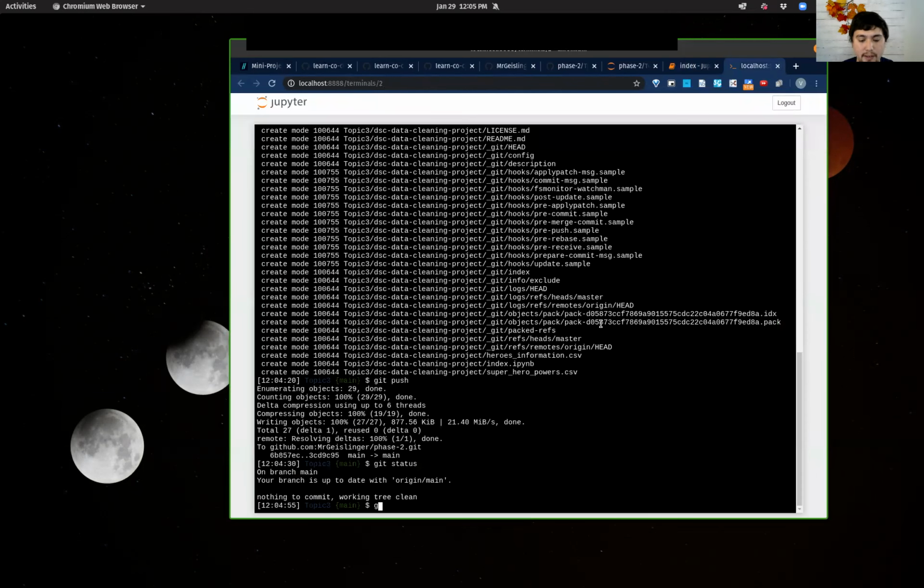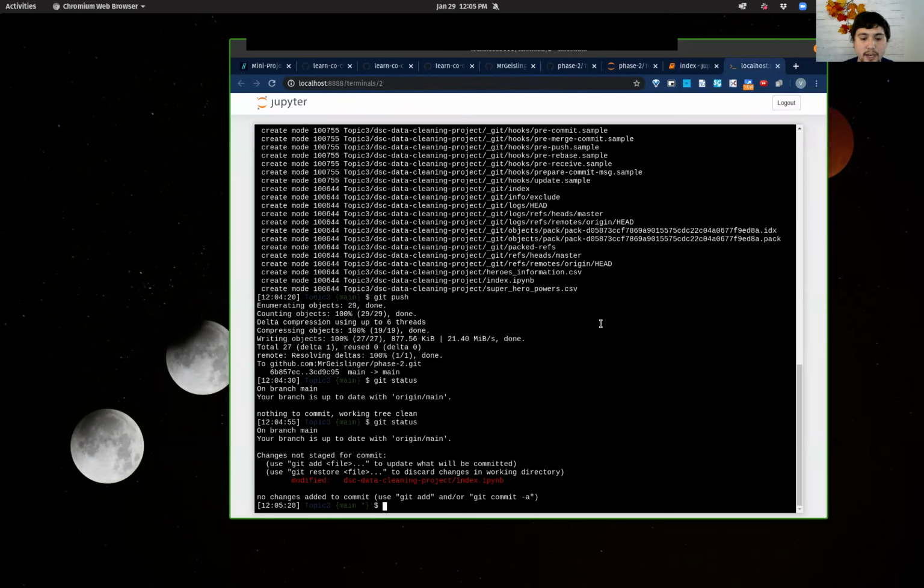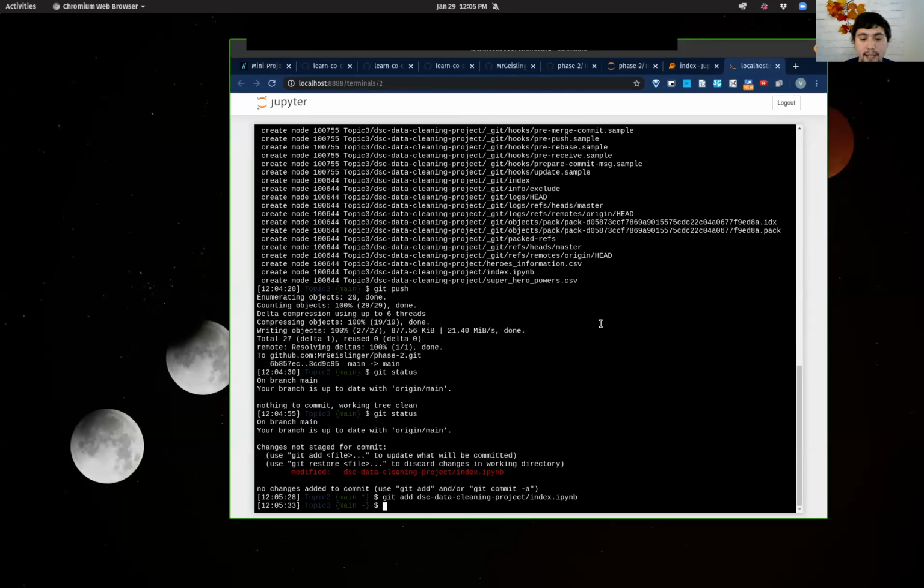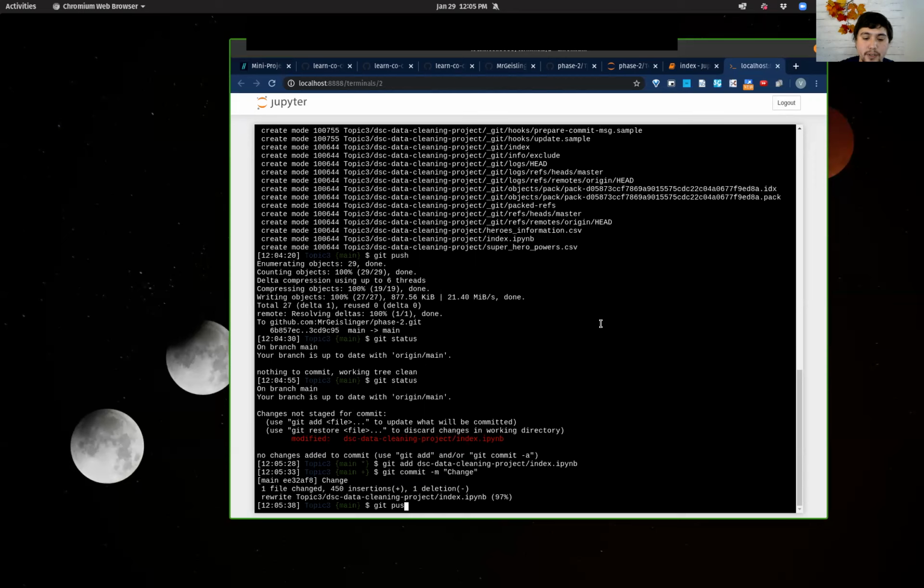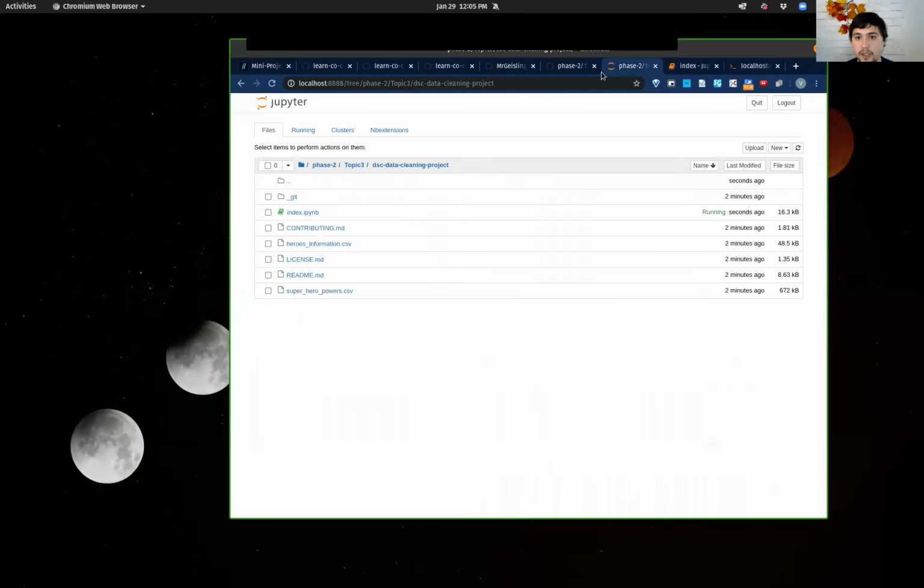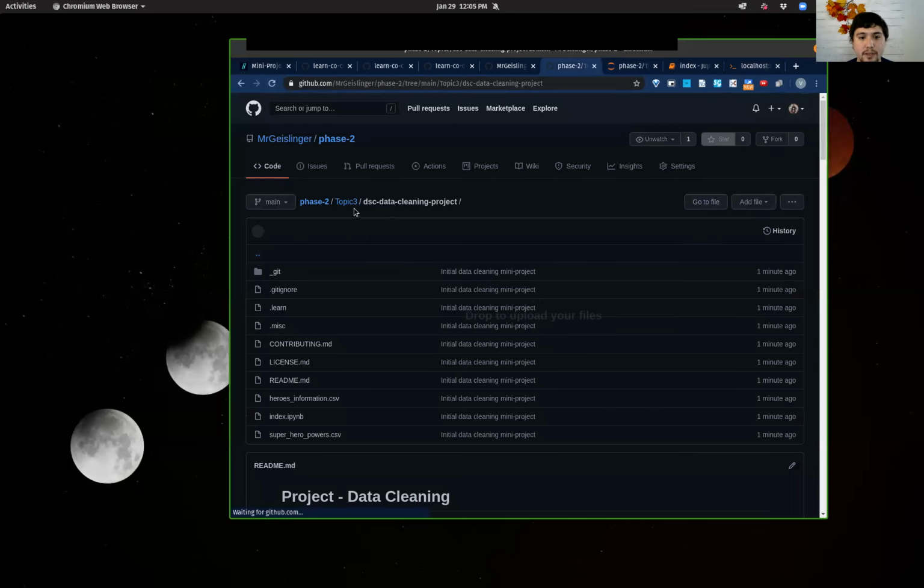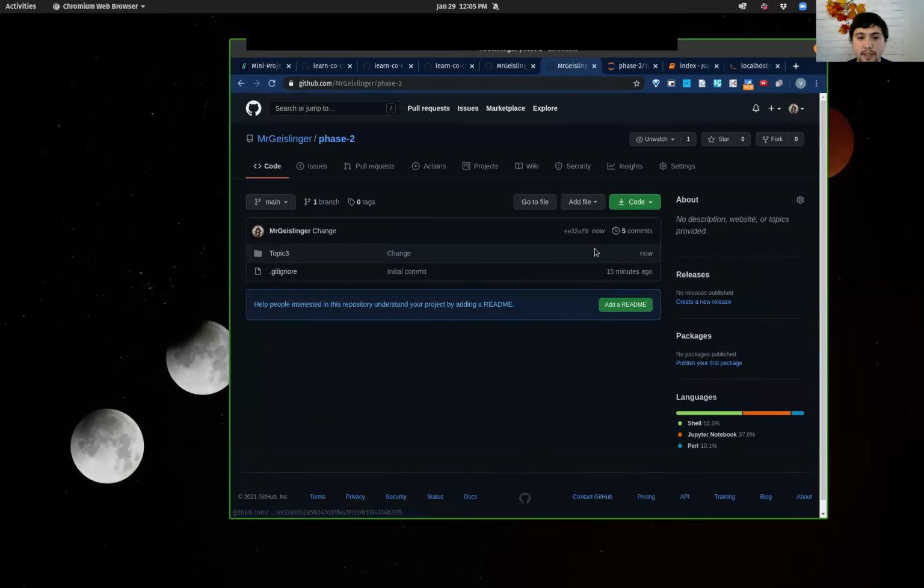If I do git status, you see there is a change. And I can do git add, that file, git commit -m change, git push. And you should see it's just like normal, like you would have with any other commit. So now if I go back to phase 2, you see there's a new change called change.